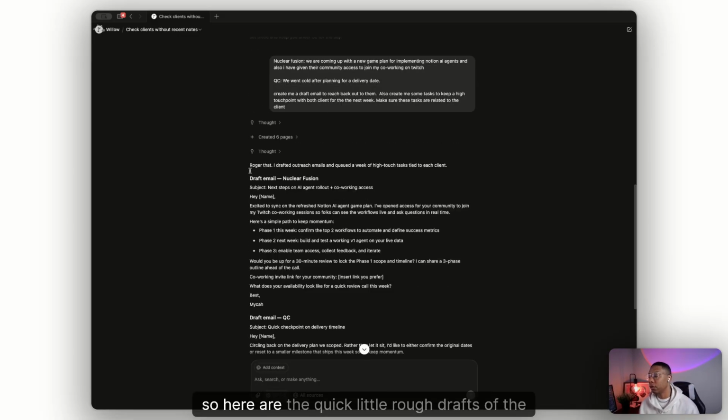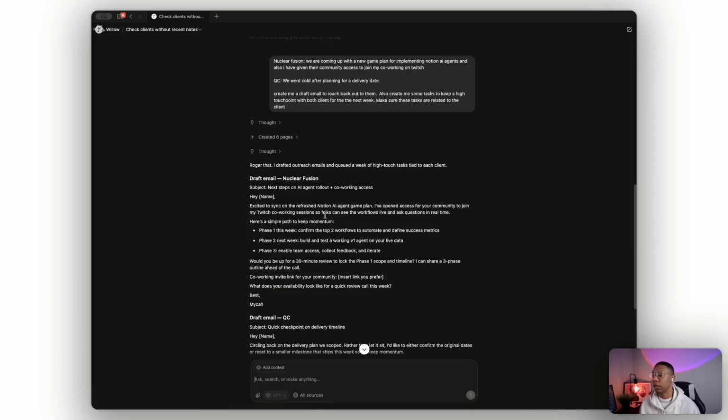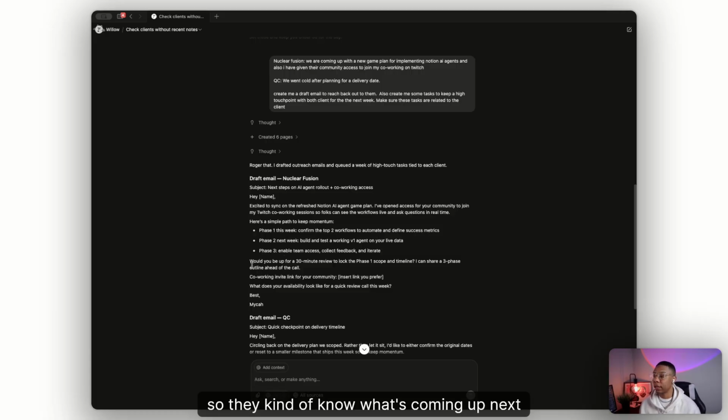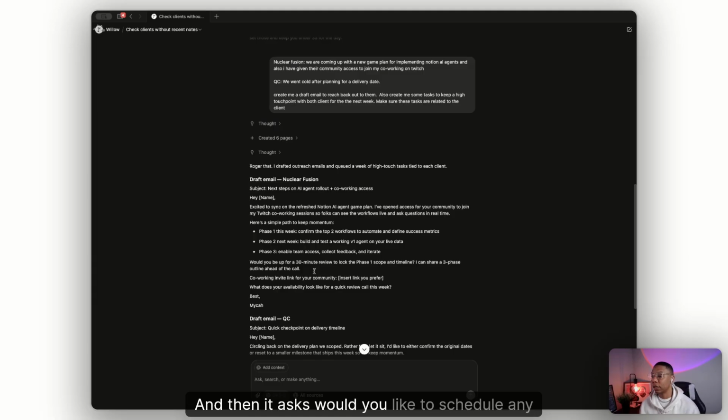Okay, so here are the quick little rough drafts of the email. So excited to link and refresh with Notion AI agent game plan. I've opened up access for your community to kind of switch co-working, and then here's a simple path to keep momentum. So it's breaking down each week, so they kind of know what's coming up next, and then kind of go from there. And then it asks, would you like to schedule any meetings, right, where I can add it.